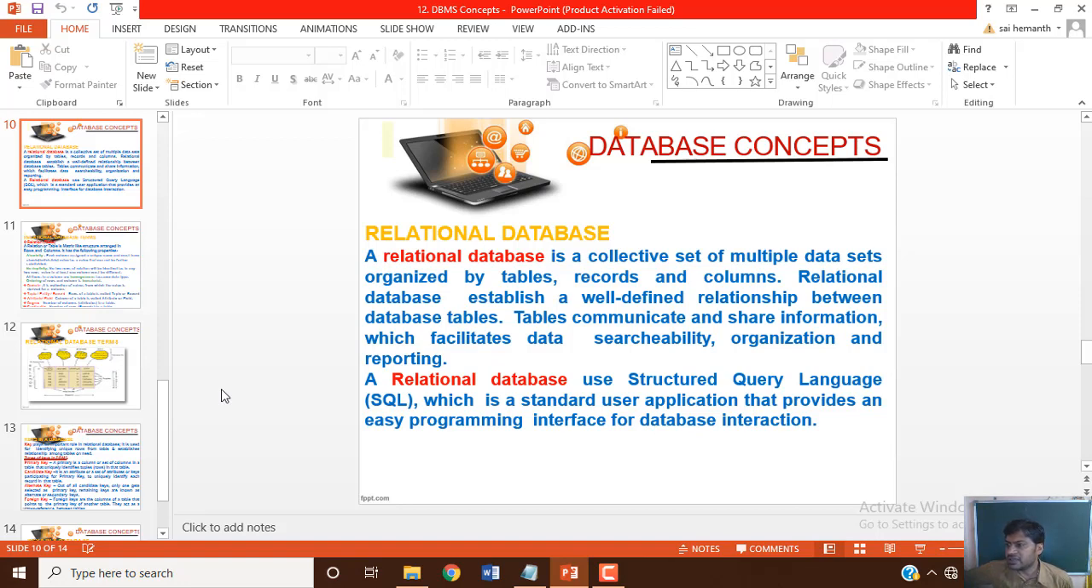Now let's see some of the characteristics of the relational data model. Before getting into the characteristics, a relational database is a collective set of multiple data sets organized by tables. That is, two-dimensional tables, with records and columns. A relational database establishes a well-defined relationship between database tables. Tables communicate and share information, which facilitates data searchability, organization and reporting.